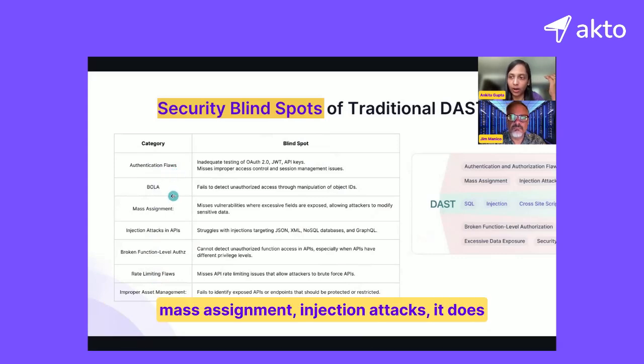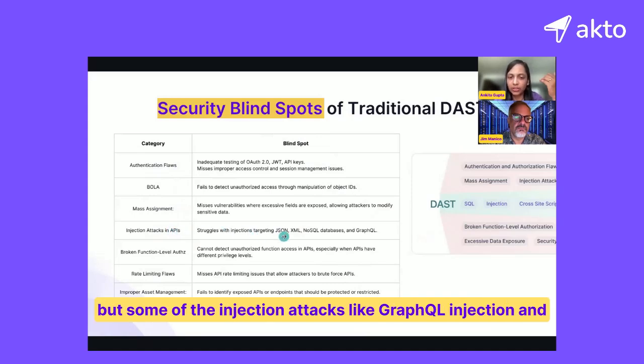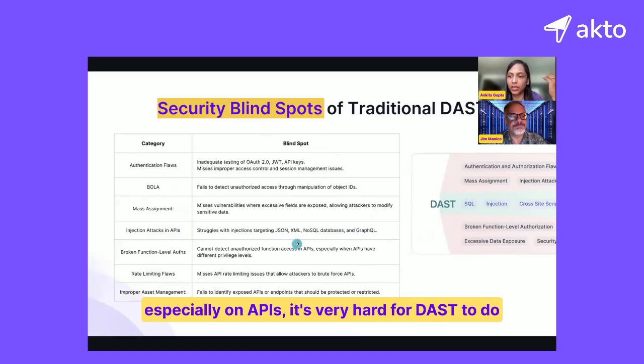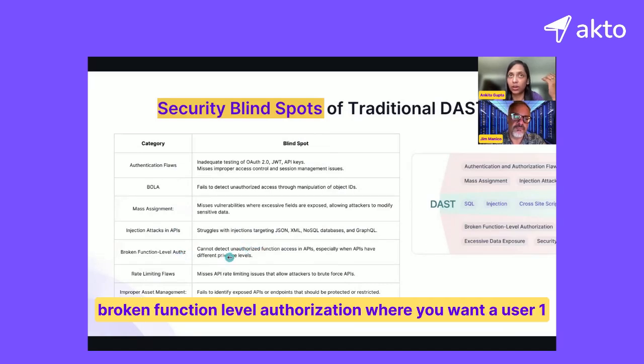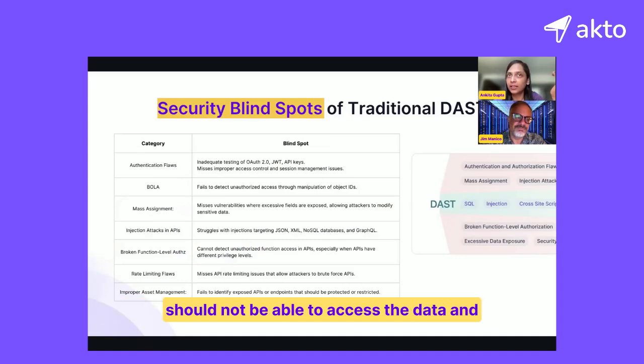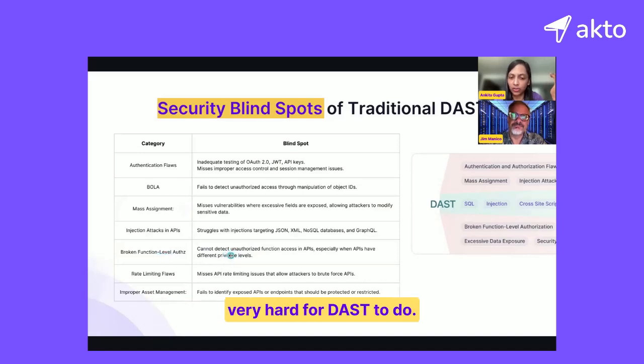Authentication flaws, BOLA, mass assignment, injection attacks. It does, but some of the injection attacks like GraphQL injection, especially on APIs, are very hard for DAST to do. Broken function level authorization, where one user should not be able to access the data and APIs of another user. So that's broken function level authorization, very hard for DAST to do.